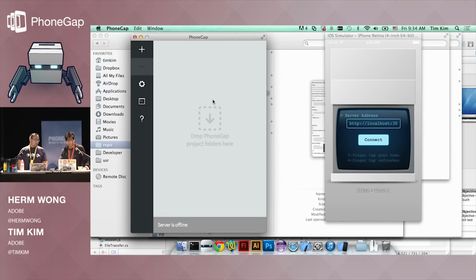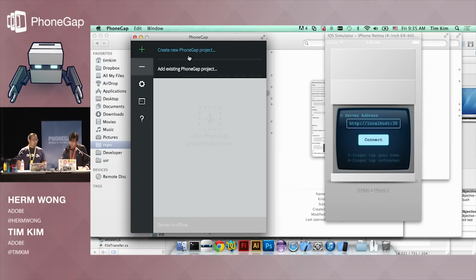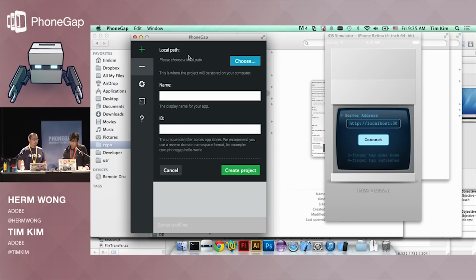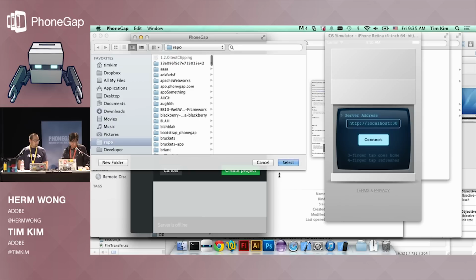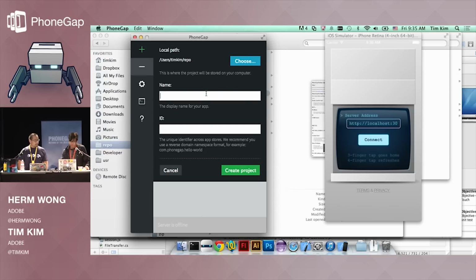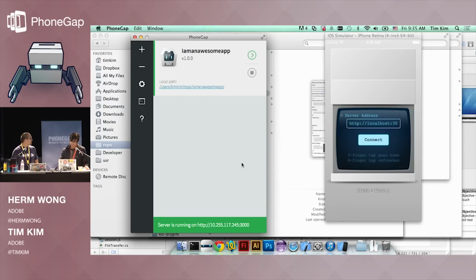So this is the app. To create a new PhoneGap project, you click the plus button, choose the create new project option, and then you select your project directory. And then you fill in the name of your app and provide an ID for the app, and click create. So you've got a new project created.